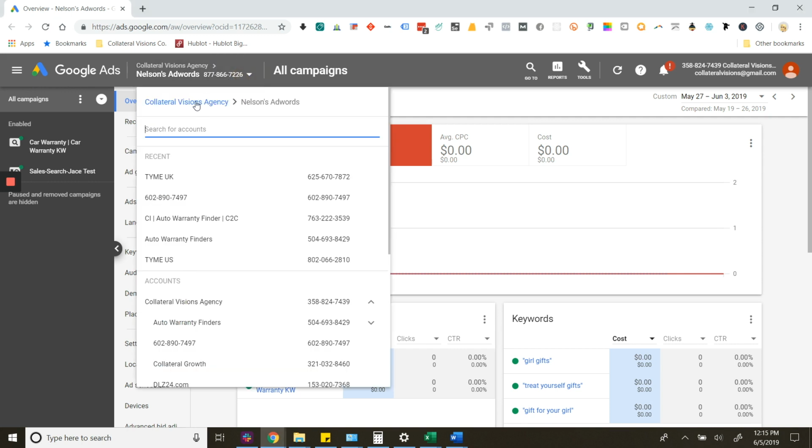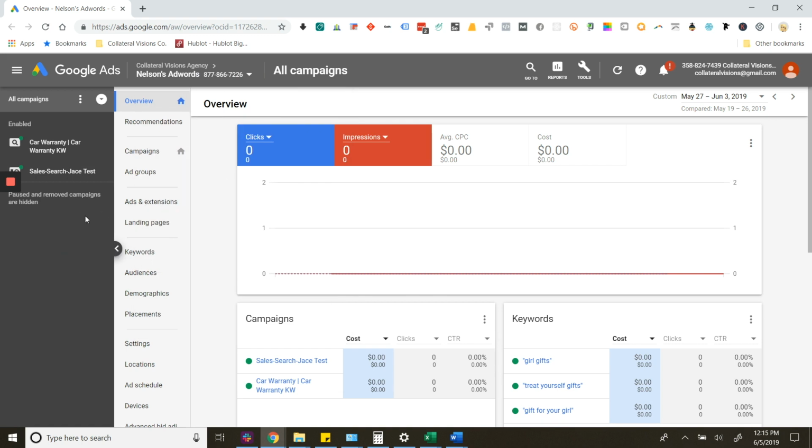Now if you have an MCC like I do, then you'll have multiple accounts, and the MCC is the Managed Client Center, right? Is what it's called. It's for managing multiple campaigns, multiple accounts at once. Now for you, it's just going to be like your AdWords account right here, all right? Now once you start getting additional clients, additional accounts, within your company or anything along those lines, then you probably have more of a hierarchy up here.